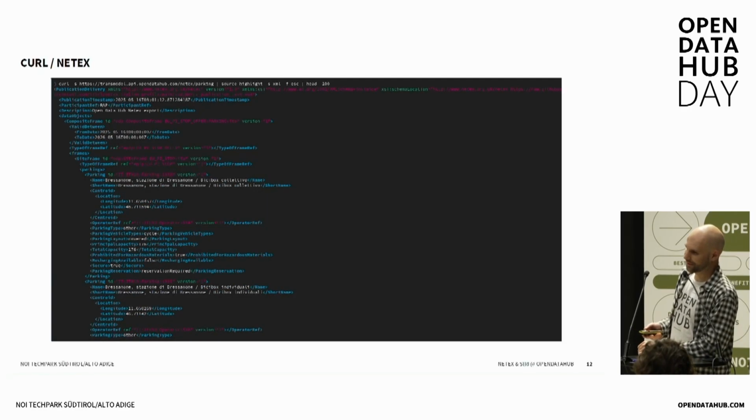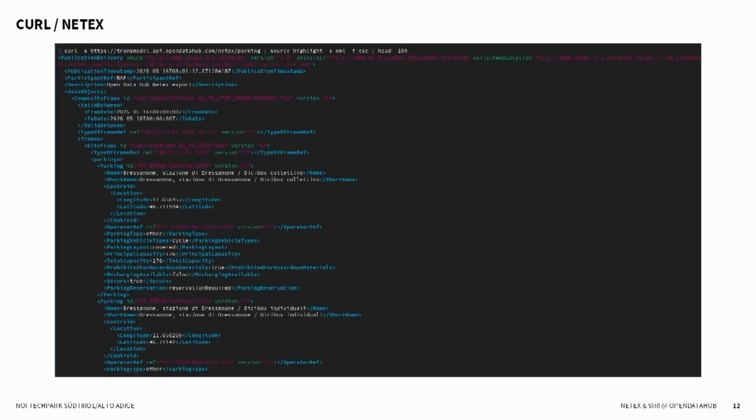This is how it looks. So if you make a request, you see I did a curl request here. This is just the Netex parking data. It's just a huge XML file. So this is what Netex looks like in the flesh.